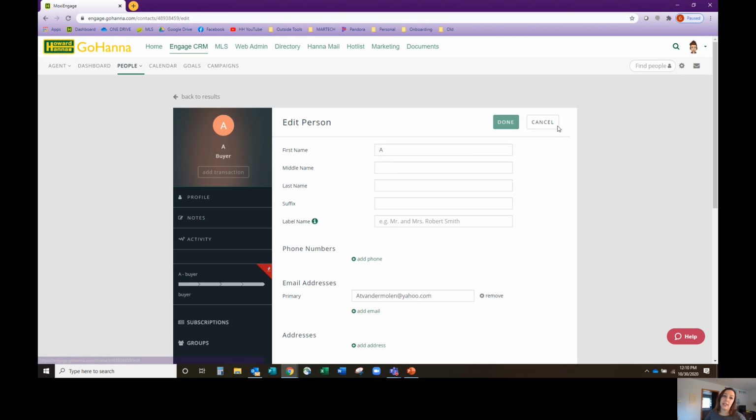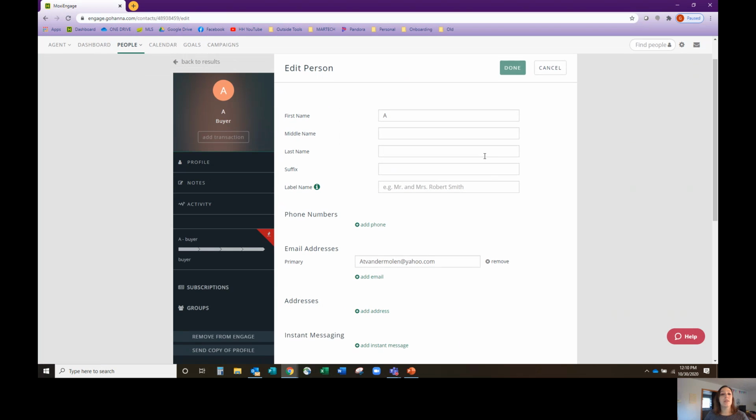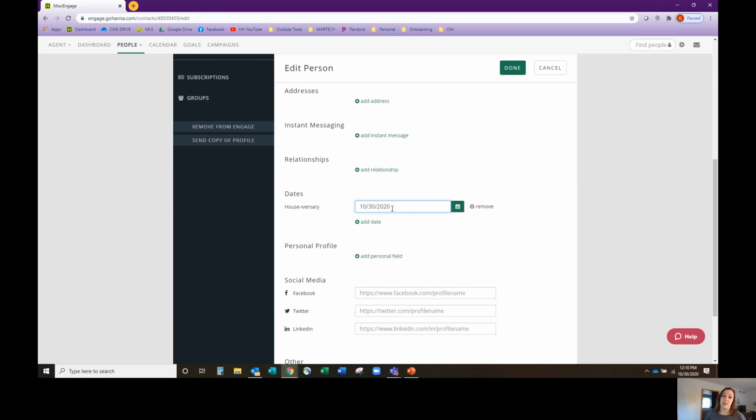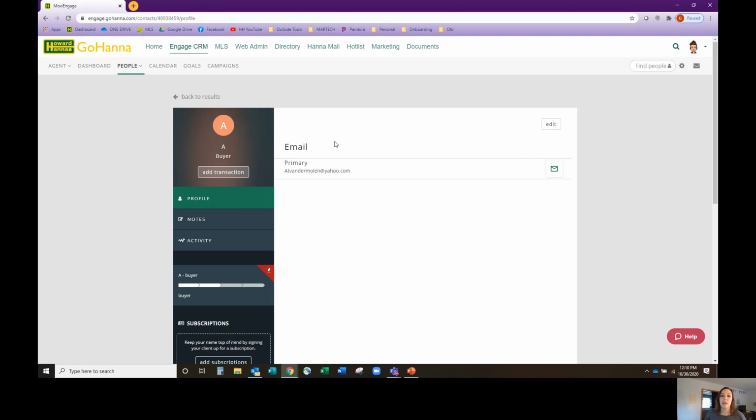So right now I want to edit, and here I can edit any information about her I want. I can add a last name, address, and right here under dates, here's where I can add that house anniversary right there. So that's how you can edit and update a profile if things have changed.